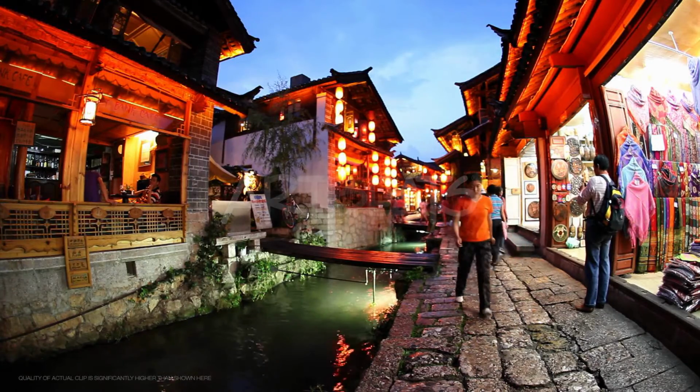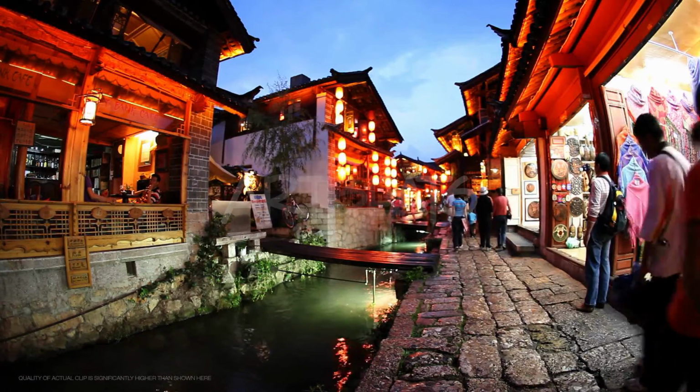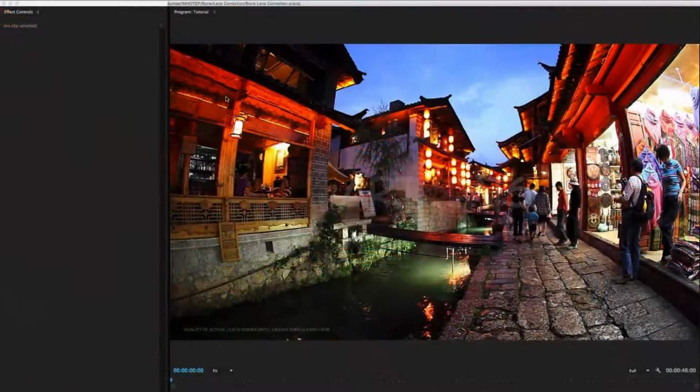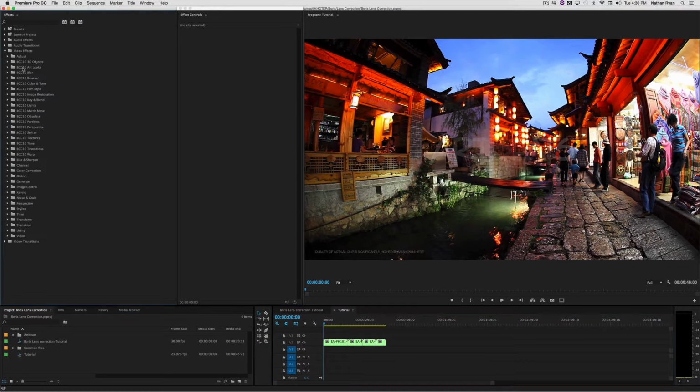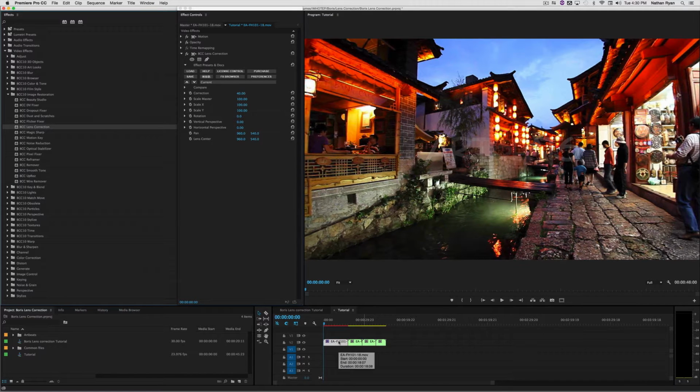As you can see, this first shot is sort of a moderate wide angle, and the straight lines on the edges are starting to curve a little bit. This should be pretty easy to fix. So under Video Effects, we'll go to the Boris Image Restoration Tools and select BCC Lens Correction, and then drop it onto our clip. Even with the default settings, we can see this shot has improved a lot, but we can fine-tune it a little bit more.